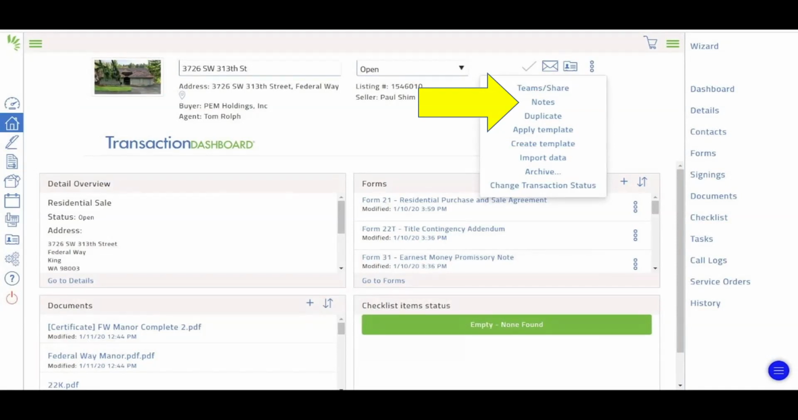So any notes that you want the transaction center to know, use the notes section. Any division of commission that is not covered under the commission splits, use notes to send that in.